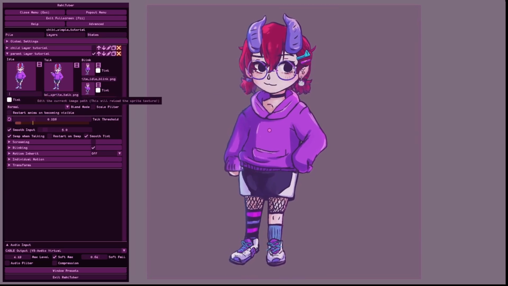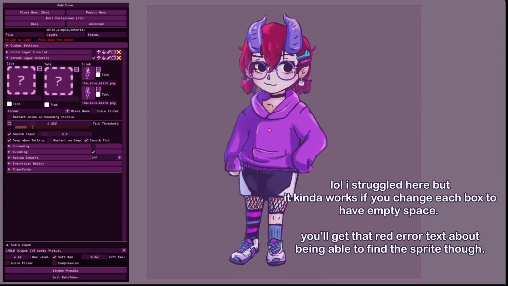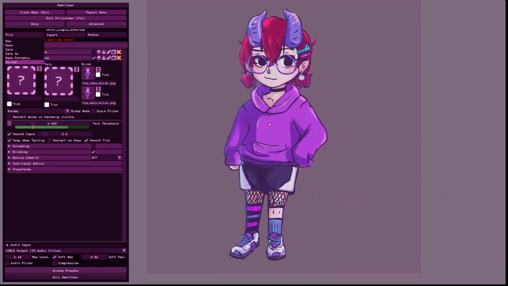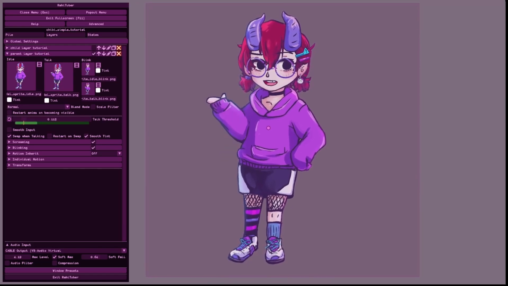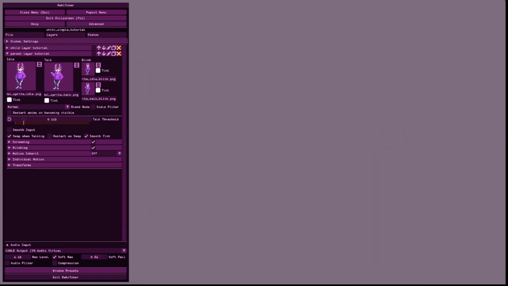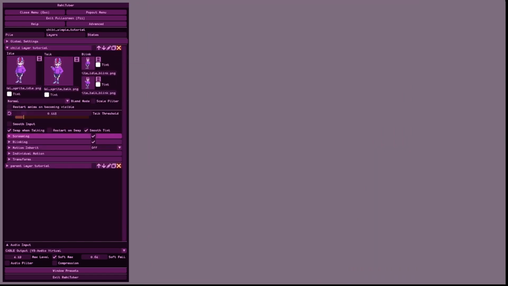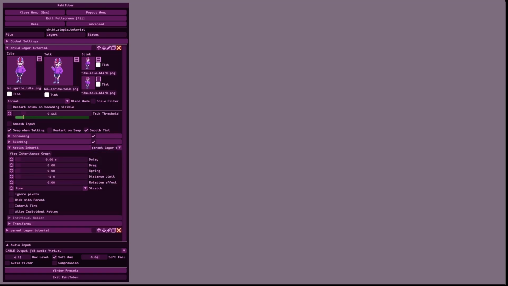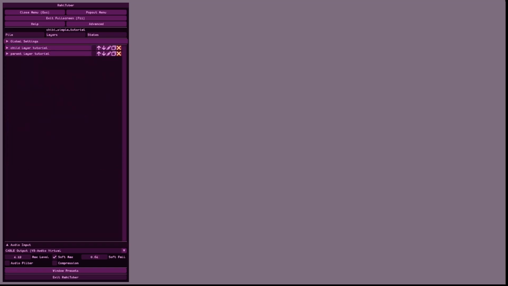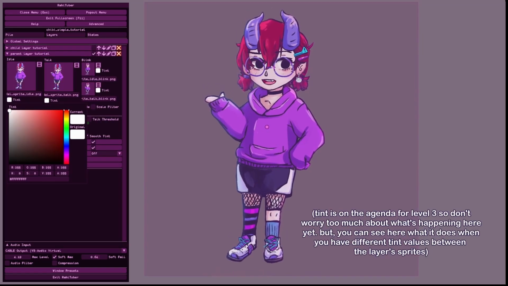Or you can delete any sprites from the layer by erasing the links in the text boxes here. Alternatively, you can probably actually just hide the layer. We'll just need to turn off hide with layer under motion inherit settings on the child, which might not make sense to you because I don't know if I talked about hide with parent. Anyway, you could try it. I will be using the tint alpha method.